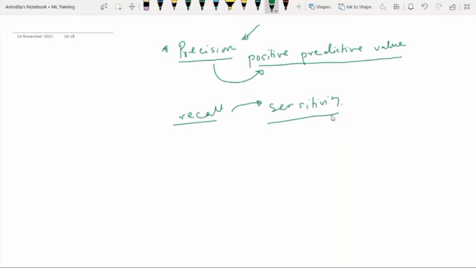And what is this sensitivity? See, sensitivity is the fraction of relevant instances that were retrieved. Means how many fractions of relevant instances we have retrieved. This is known as recall. So both precision and recall are basically a test of relevance.